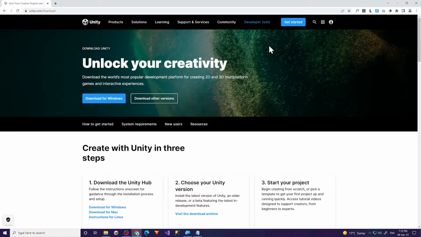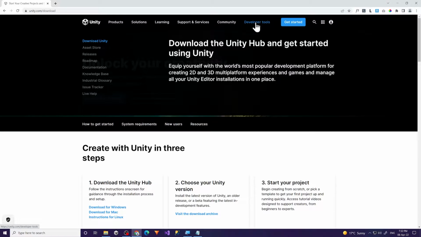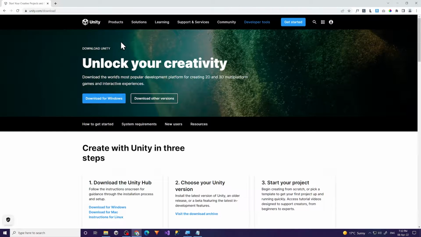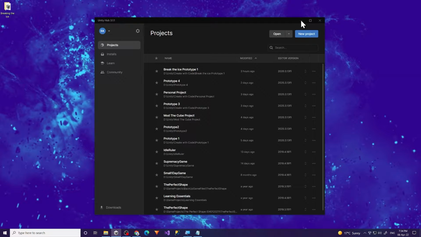So, to install it, go to Developer Tools on their page, and you'll find this link. Now, I already have it installed, so I'm not gonna do it again. But with the installation of Unity, you'll get Unity Hub as well. Unity Hub allows us to have different versions of the Unity game engine.